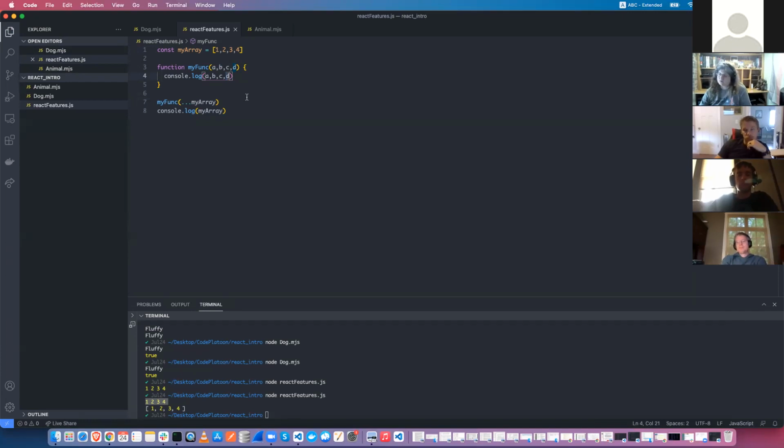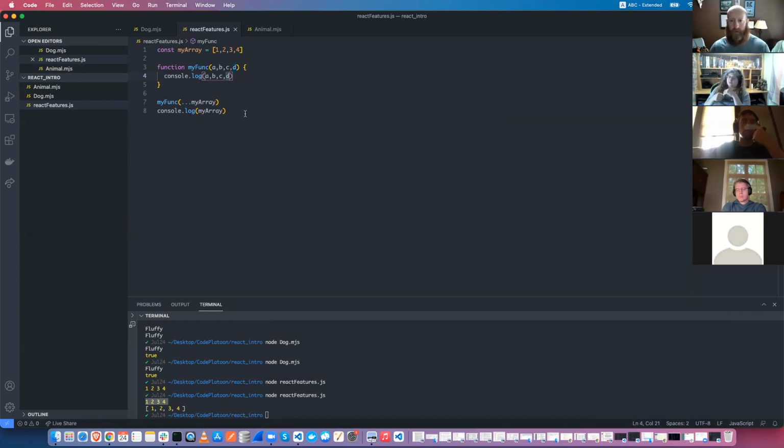You can pass in basically any number. You don't have to specifically pull out all of the values and then pass them in individually. So it's a convenience, but it's something that React does. Is there an equivalent to the double asterisk, where it'd be like unpacking an object? Yeah, basically yes.